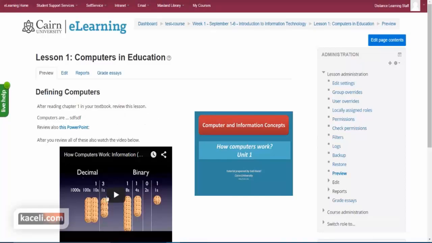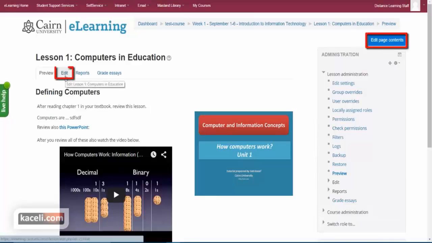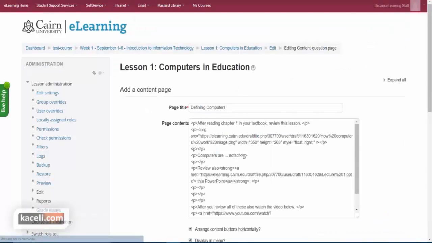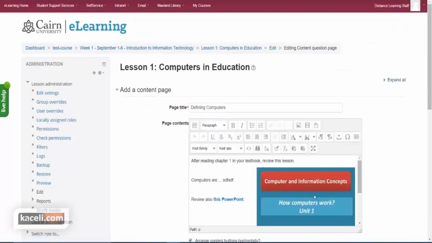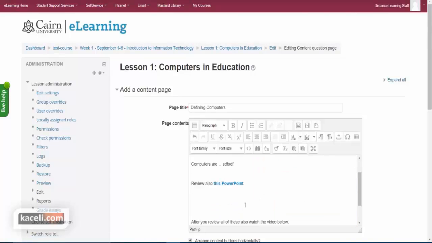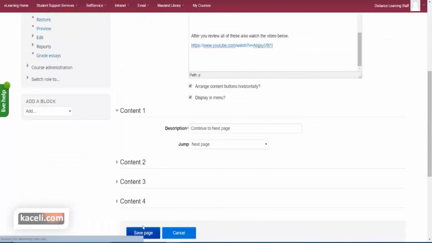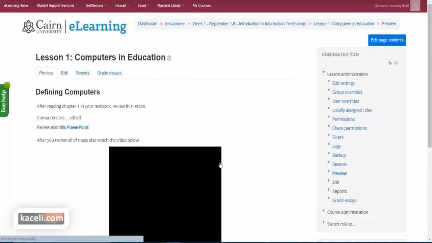And now let's say we want to edit this page. So one of the options is here on the top right, it says Edit Page Contents. Or there is also this Edit button here for editing the whole lesson. Edit Page Contents is going to allow us to edit only this specific page that we are working on or looking at. So we click on Edit Page Contents, and now we can tinker more with this page if we wanted to. So let's say I don't like that image there anymore, and I want to leave just the PowerPoint, and I want to leave the YouTube video. Then click on Save Page, and it's updated and live and ready to go.